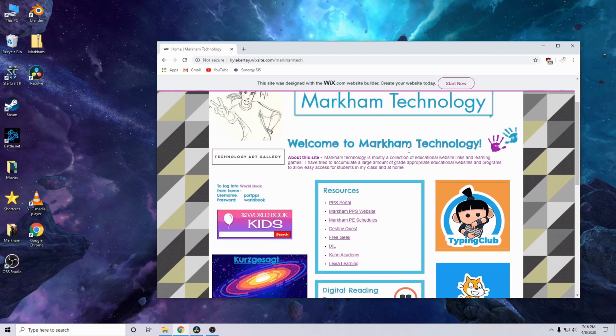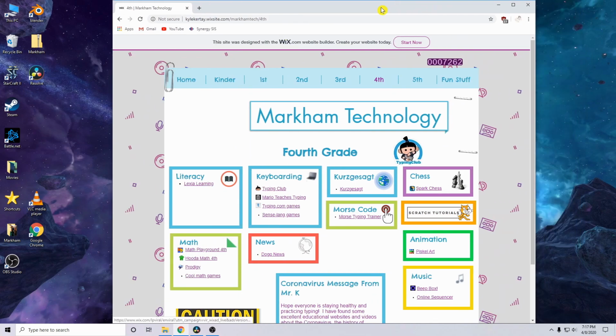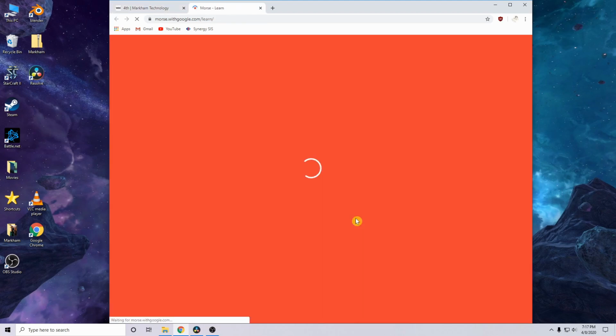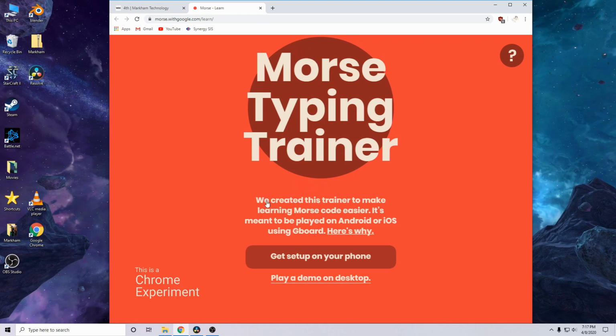So, stay on 4th grade for now. I'm going to go down to Morse Code Typing Trainer and click it. And here we are. Morse Typing Trainer. We've created this trainer to make learning Morse code easier. It's meant to be played on Android, iOS, or using Gboard. So you can do it on a phone, or you can play it on your computer with this Play a Demo on your desktop. I think this is much easier, because if you play it on your phone, you have to set up the Gboard to set up a specific keyboard in your phone to understand Morse code as a language. But if you just click Play a Demo, it should work.